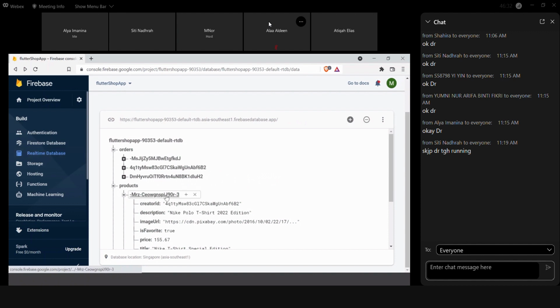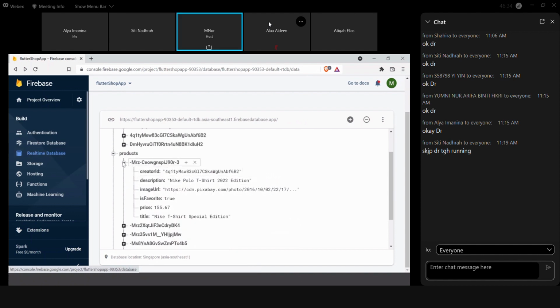Okay, here. So you try to expand one and then click add child here. Okay, click. Hold on, let me just hold on.